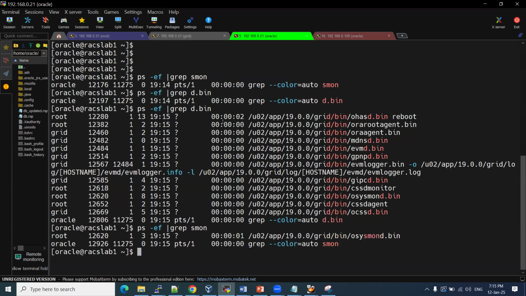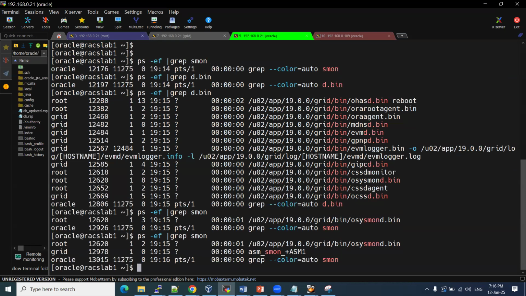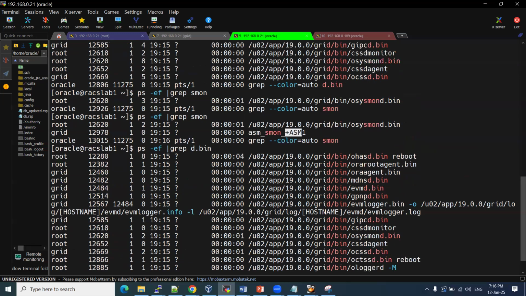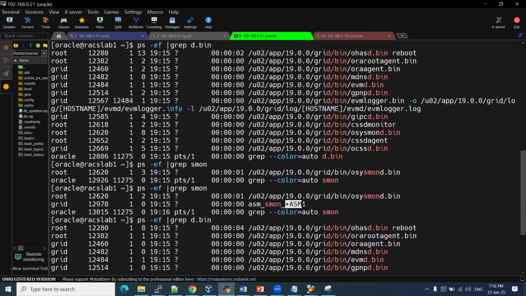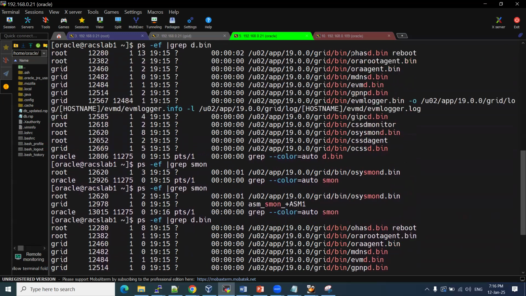Now we can check our SMON process, whether any ASM or the database instance has started or not. By using the SMON process, we can identify it. See, ASM was not started earlier, now it is started. And I'll show you the daemons also, compared to the previous ones. Previously, OHASD, event monitor, CSSD monitor, CSSD are there. But here we can see one new thing, CRSD. CRSD was not there earlier; see, there is no CRSD daemon.